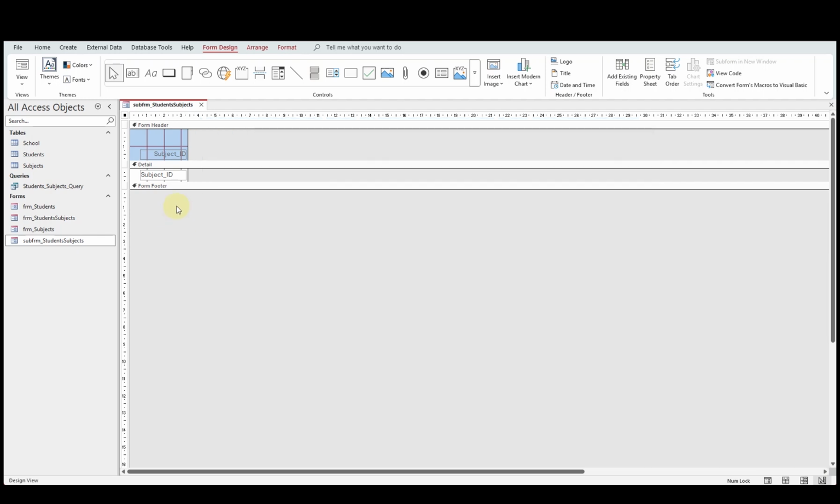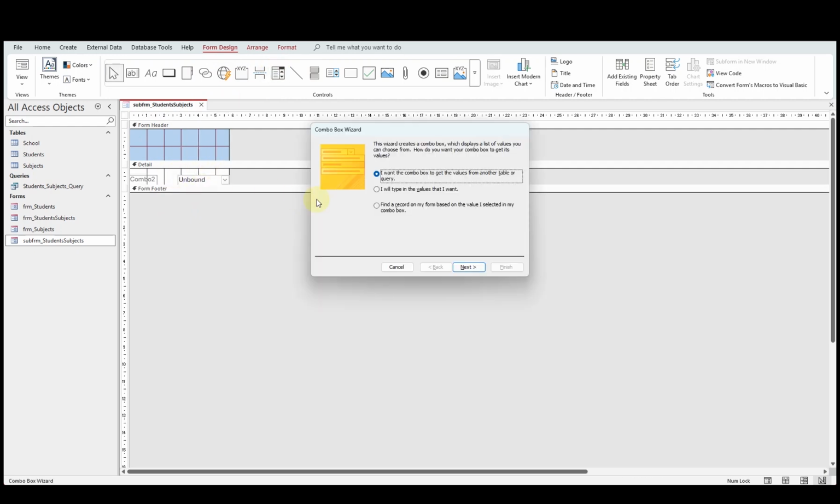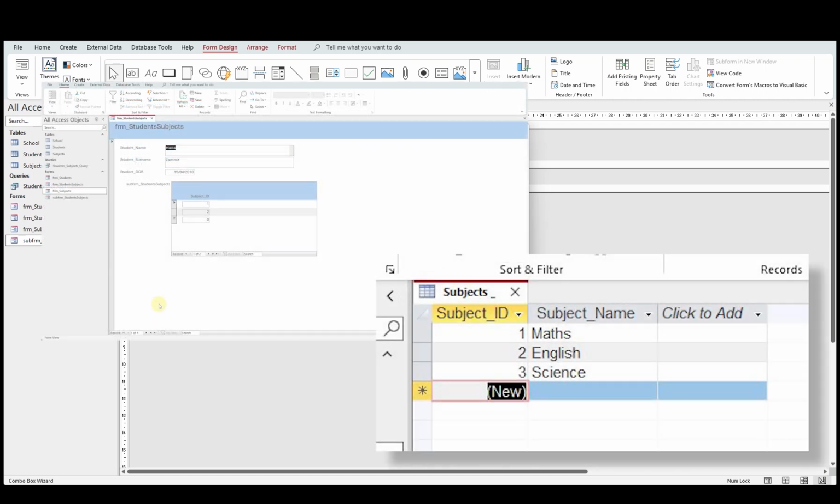First, let's delete the text box and then, on the Design ribbon, click Combo Box and add it to the form. As soon as you do that, the Combo Box wizard appears. Choose the option that says, I want the combo box to get the values from another table or query. This is because we want the combo box to be filled with the list of subjects offered at school. Select subjects as the table to get the values from. We are choosing the subject table because it is this table that converts the IDs into subject names.